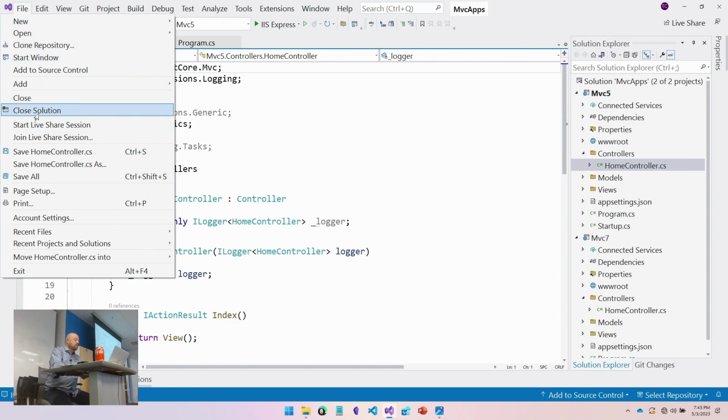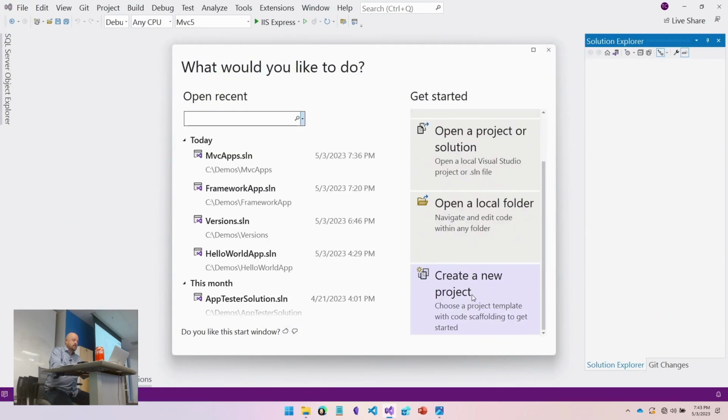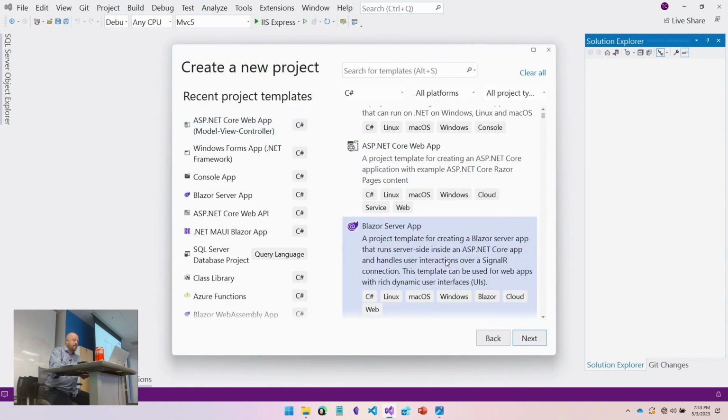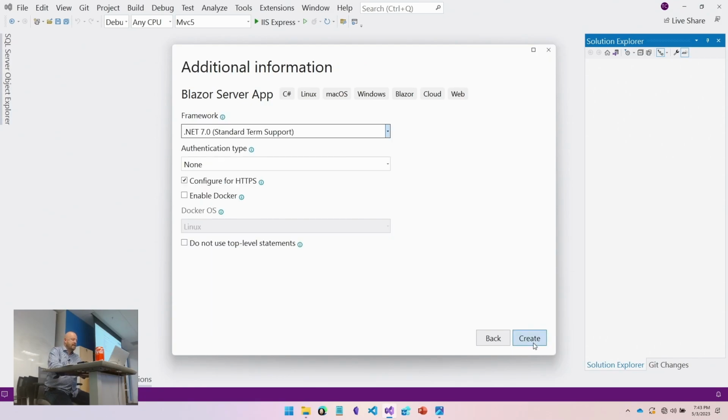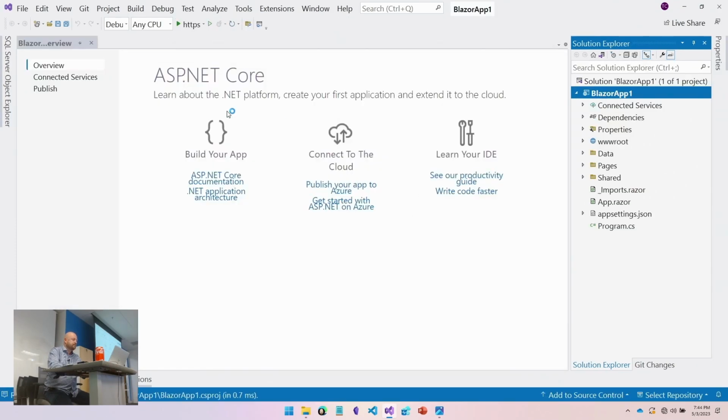Let's look at one of the newer project types in the web, and that is Blazor. How many of you have used Blazor before? Yay. All right. So Blazor is pretty awesome. We're going to call this, just Blazor 1's fine. And .NET 7, yep, that's cool.